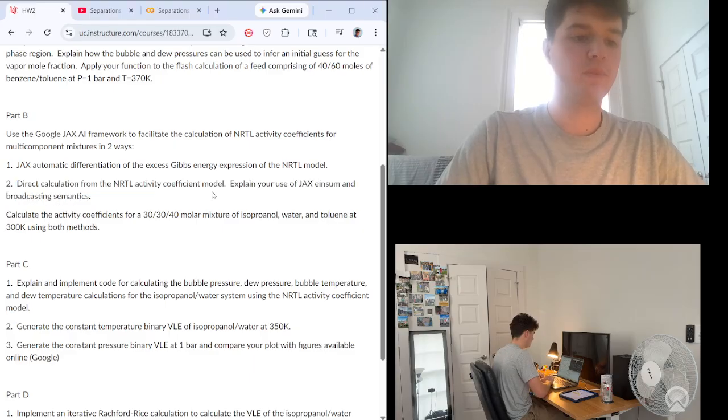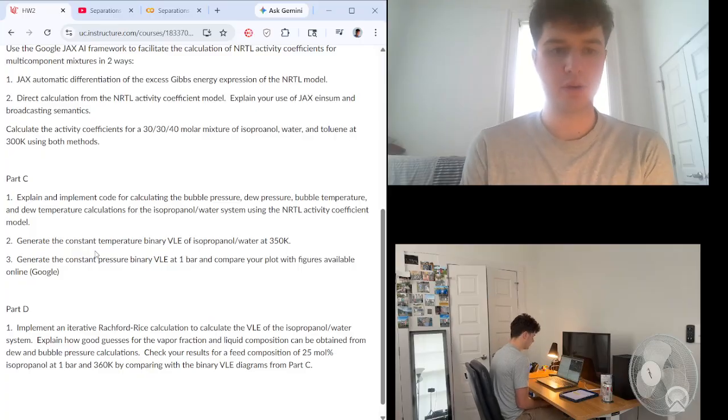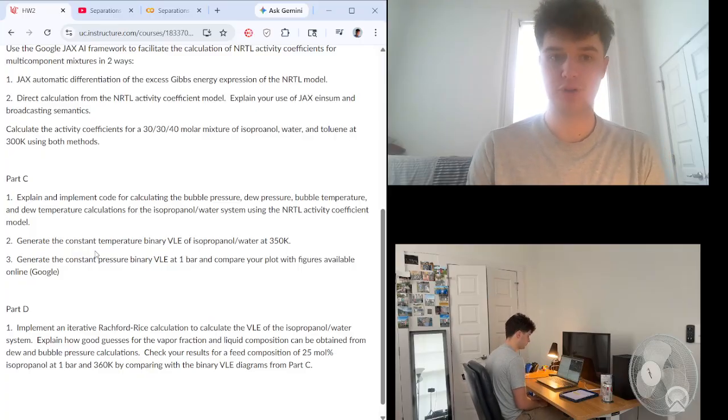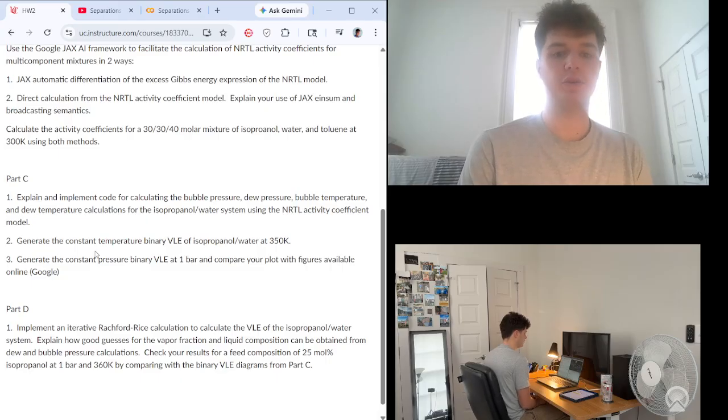We will be working through part C today, in which I will be explaining and implementing code for calculating bubble pressure, dew pressure, bubble temperature, and dew temperature calculations for an isopropanol water system using the NRTL activity coefficient model.